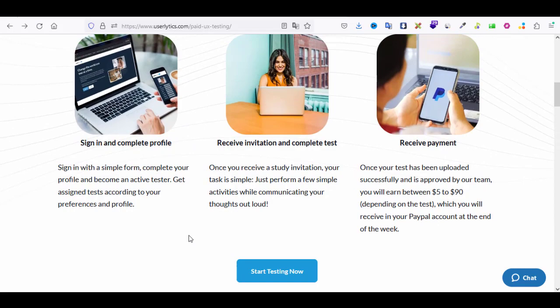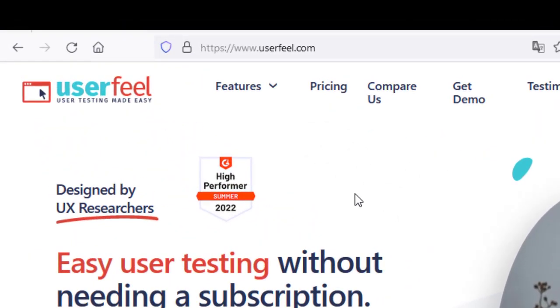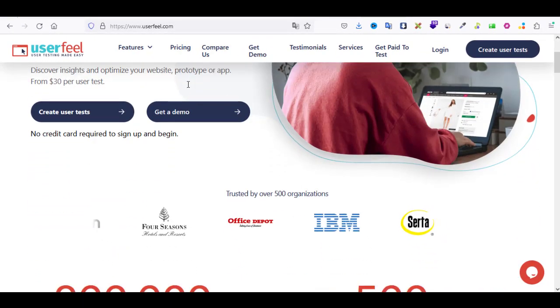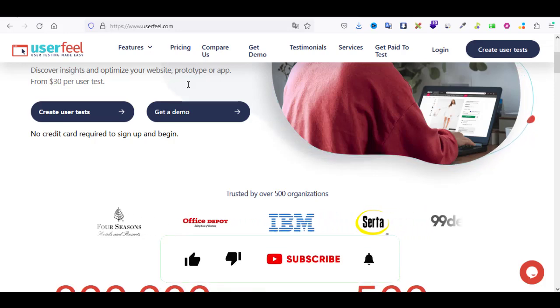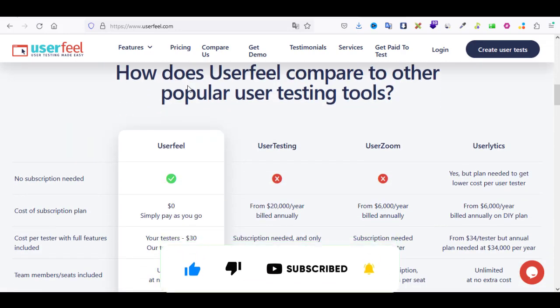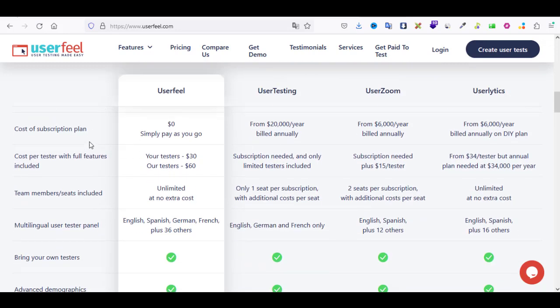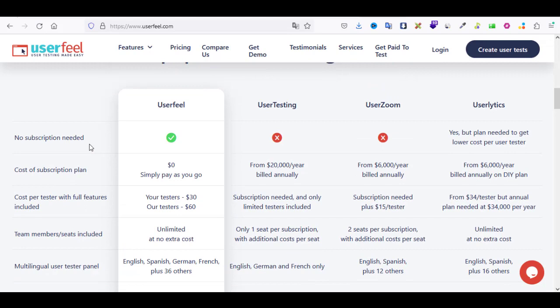While Userlytics is a great platform to earn money by testing apps and websites, there are also many other legitimate websites that offer similar opportunities. Let me tell you about a few of them. Userfeel.com. If you are looking for another website for website testing and paid programs, then you might want to consider Userfeel, which is similar to Userlytics because it pays you to test websites and apps and provide feedback on your experience.